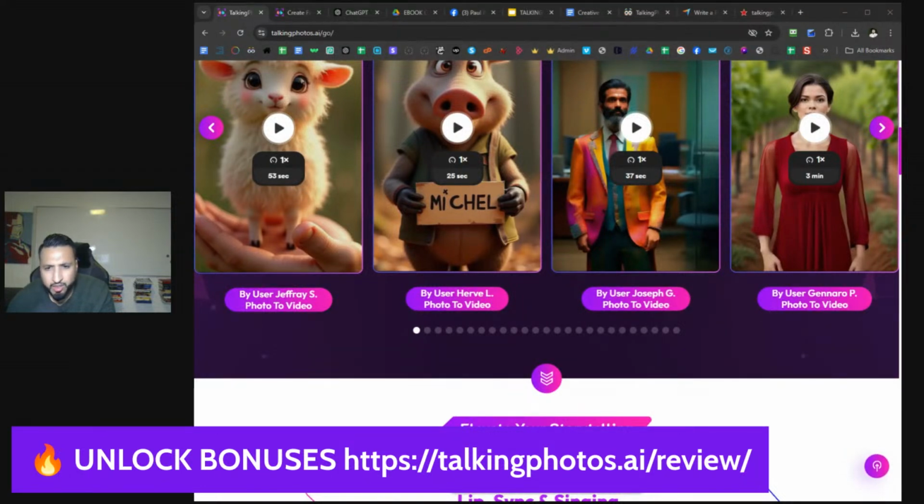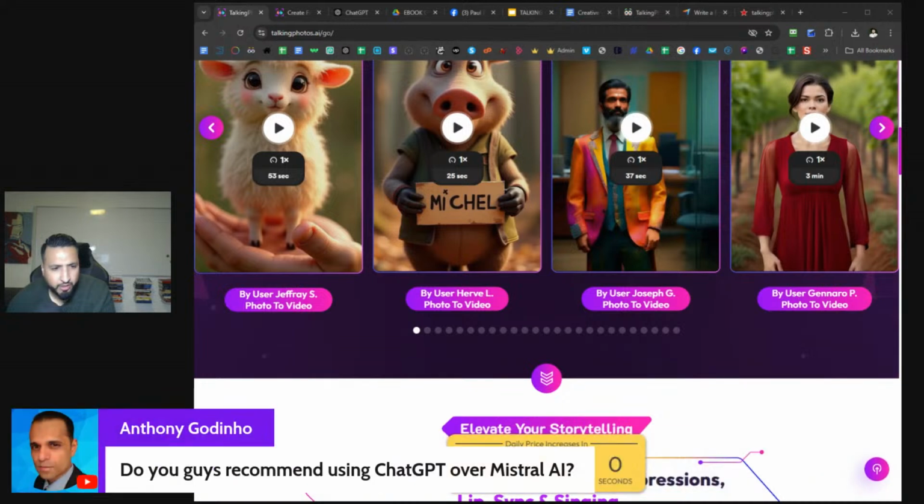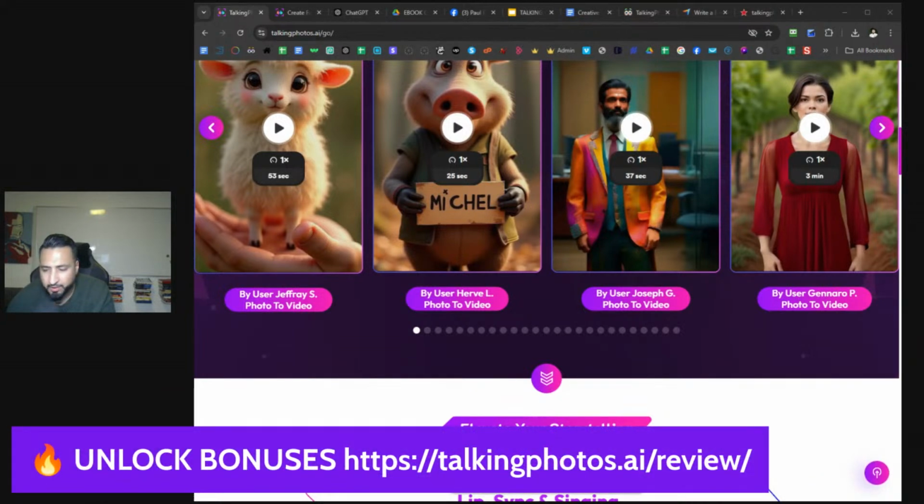So do you guys recommend using ChatGPT over Mistral? Both of them have pros and cons, but I can't recommend any one specifically, because it might be different for you, and God forbid anything ever went wrong, then I don't want to get blamed. But for me, I like ChatGPT. That's just my personal preference. That's my disclaimer. Okay.